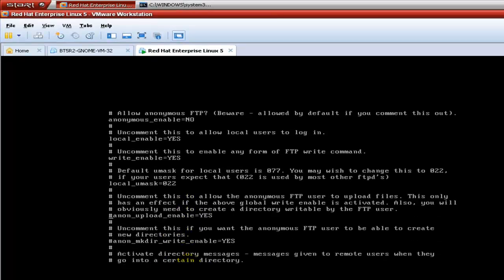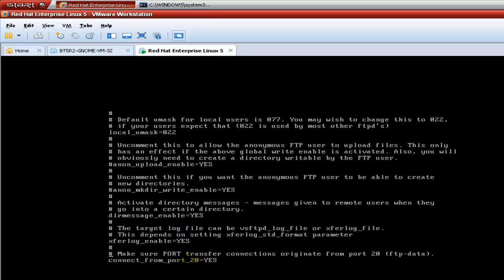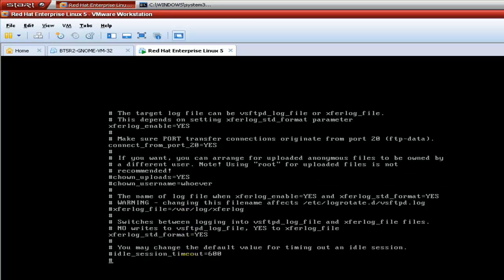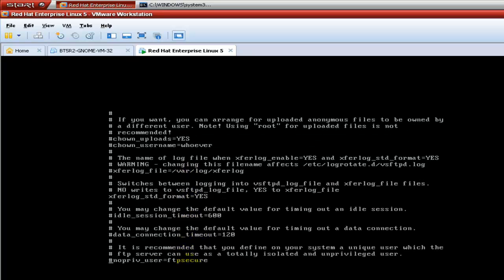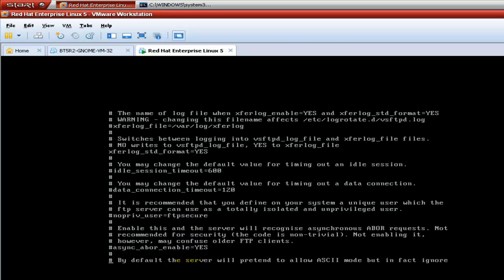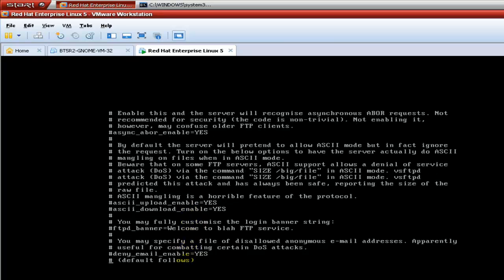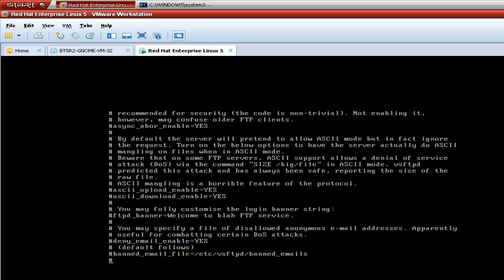Okay, let's see what all other details are given here. We can see a lot of information like xferlog, chroot, then idle sessions, okay, data connections, okay. Let us try to edit one more directive. Okay, here it is, ftpd_banner. We can edit this. First uncomment this to make it come into effect, then edit this directive.